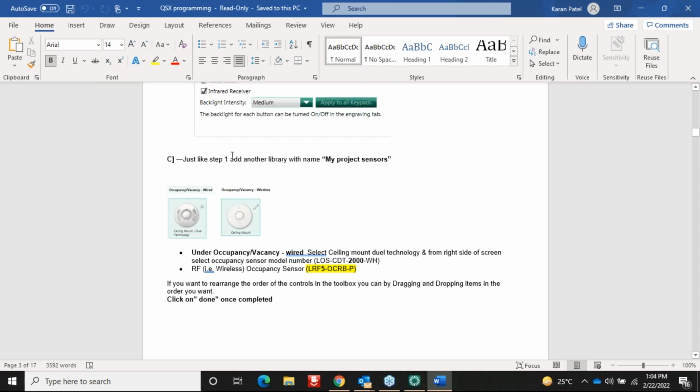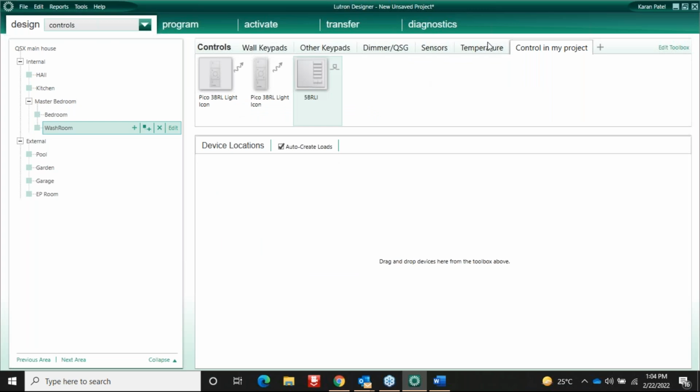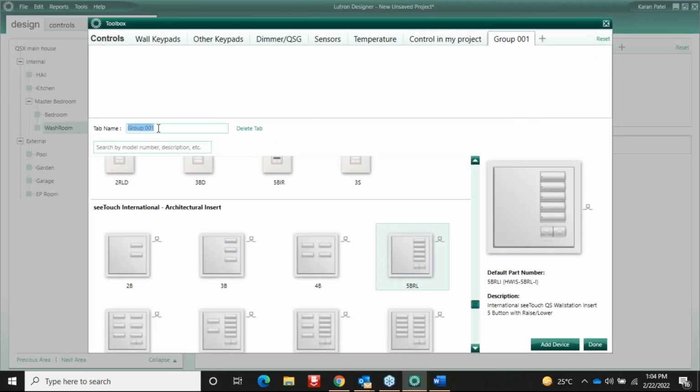Now it says, just like step number 1, add another library with name my project sensors, because in my project I'm going to use a wired sensor and wireless sensor both. Okay, so what I'm going to do is I will create one more library, or I can have the same controls in the same library. So both options are okay. So if I want to add more library, I will click on plus sign, and here I will say sensors in my project.